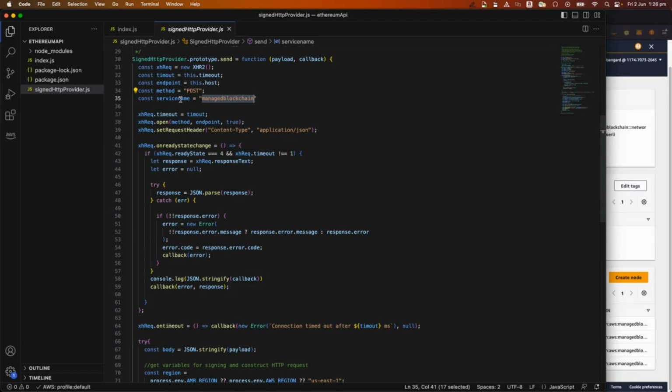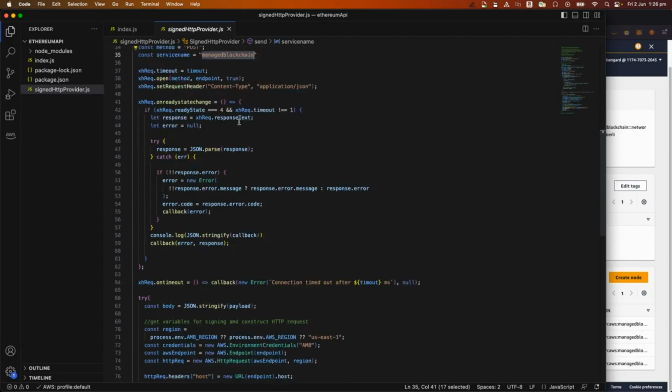So this is important. The service name is important. When we actually send the request, it will be looking for managedblockchain. If you change this to anything different, it will fail the request.